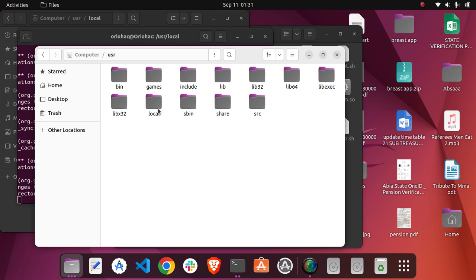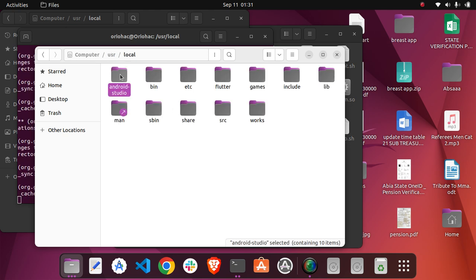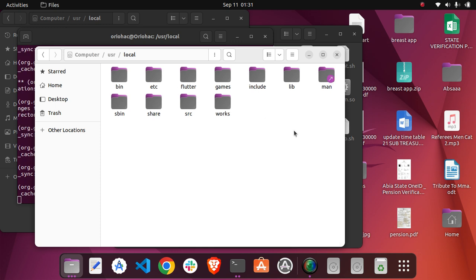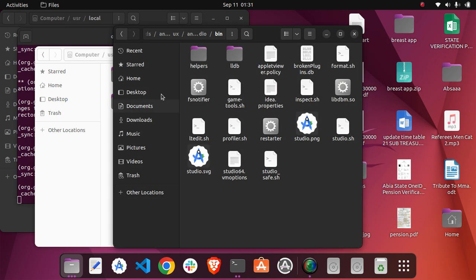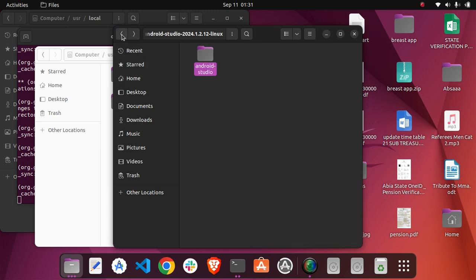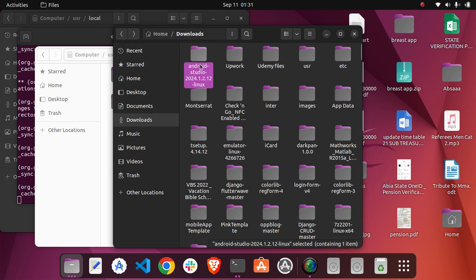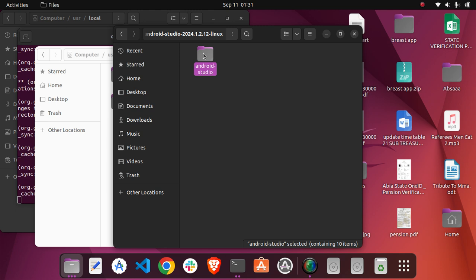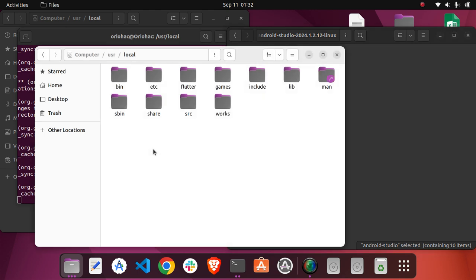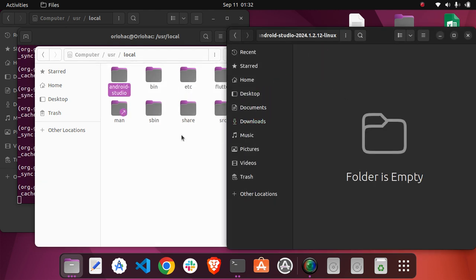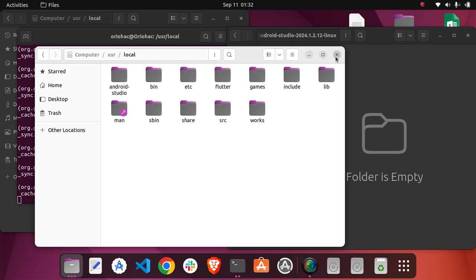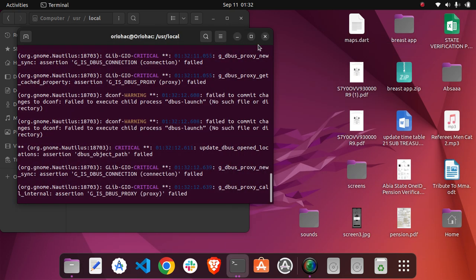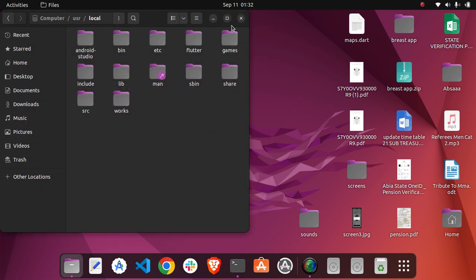So yeah, go to local. Yeah, delete. So then we now go to, let's look at it. This is the new one. You can remove it instead of copying it. You just move it in here. Yeah, and that's it. That's probably it. Close the terminal, close up everything.